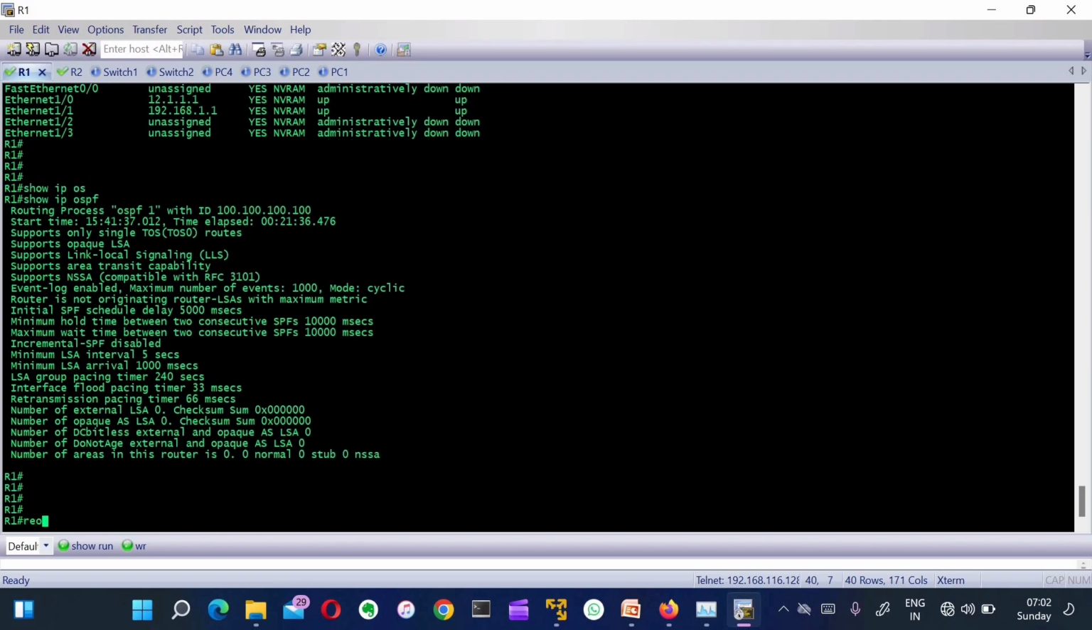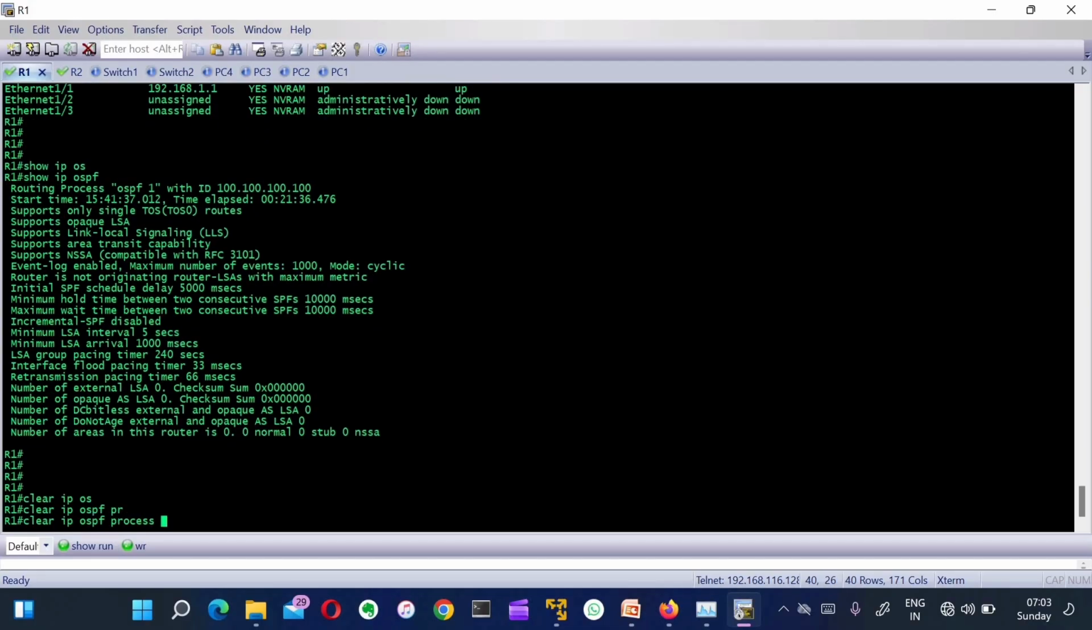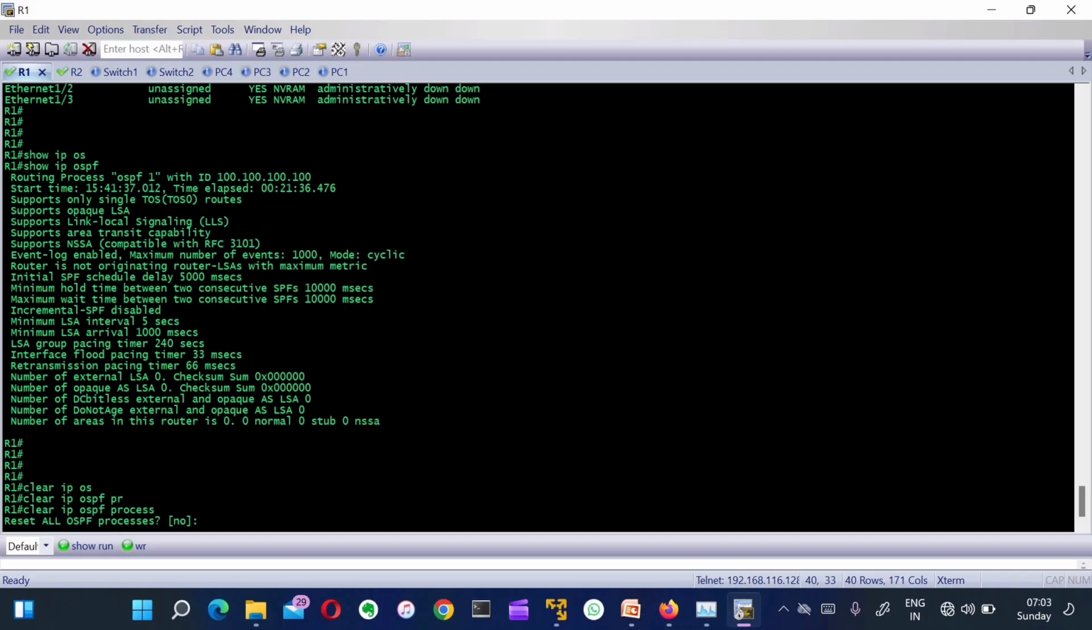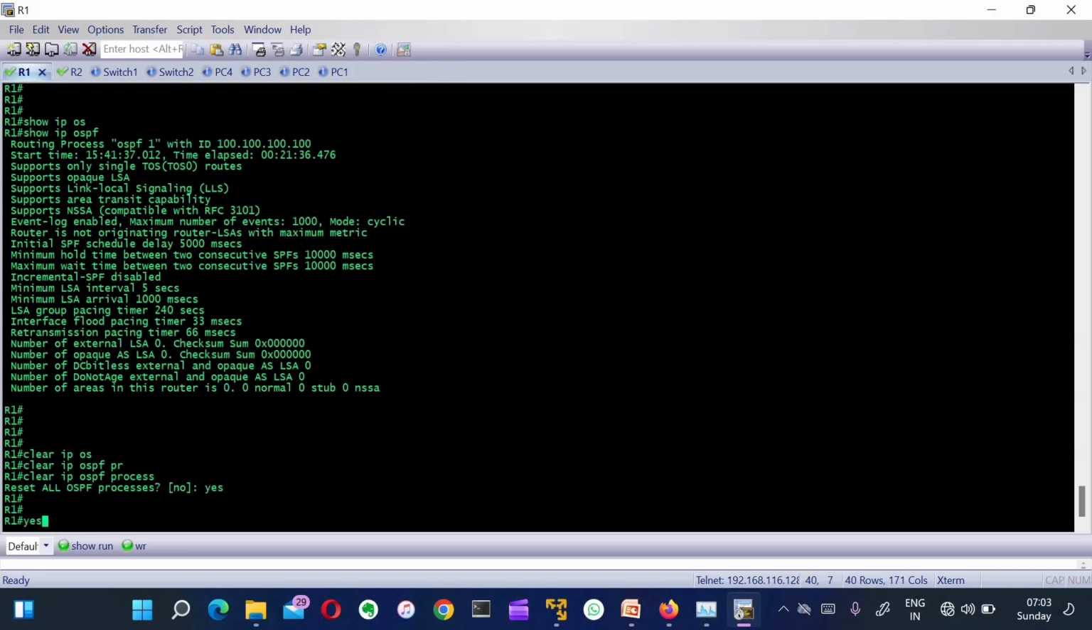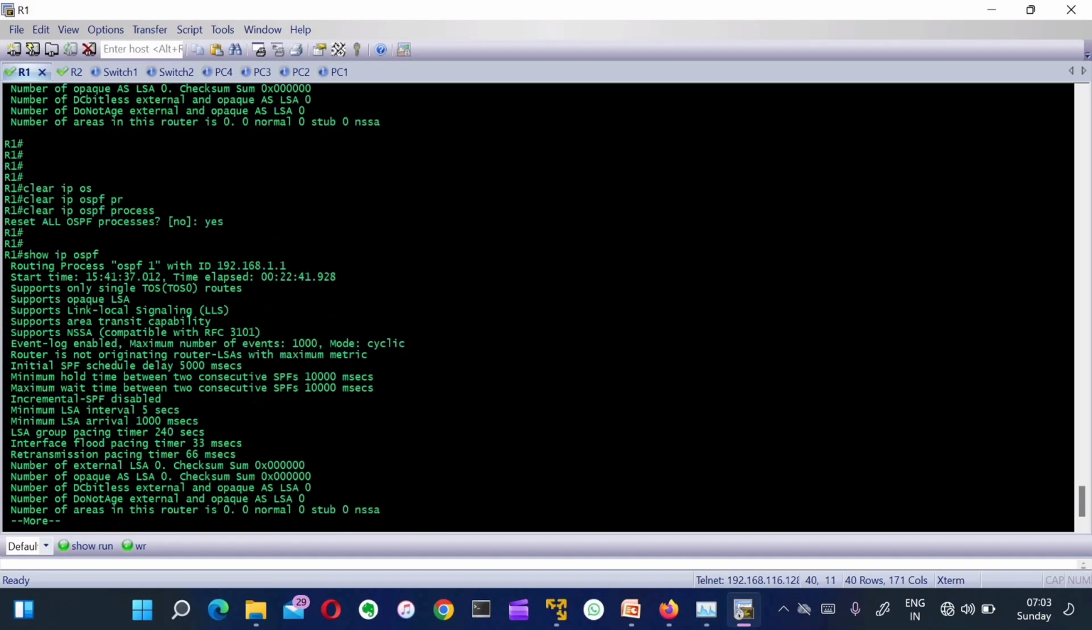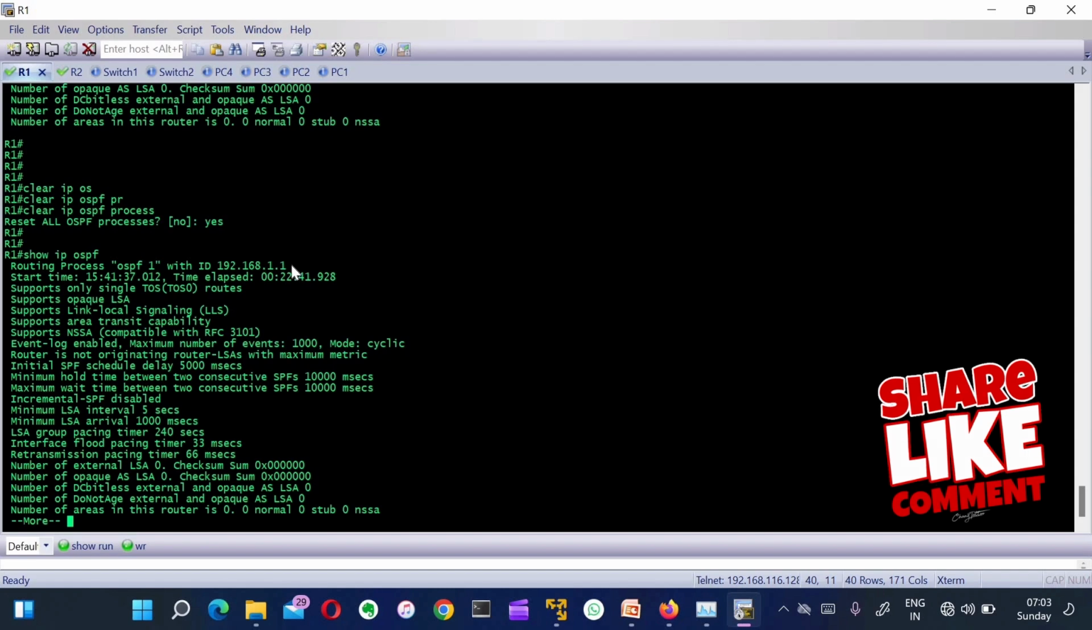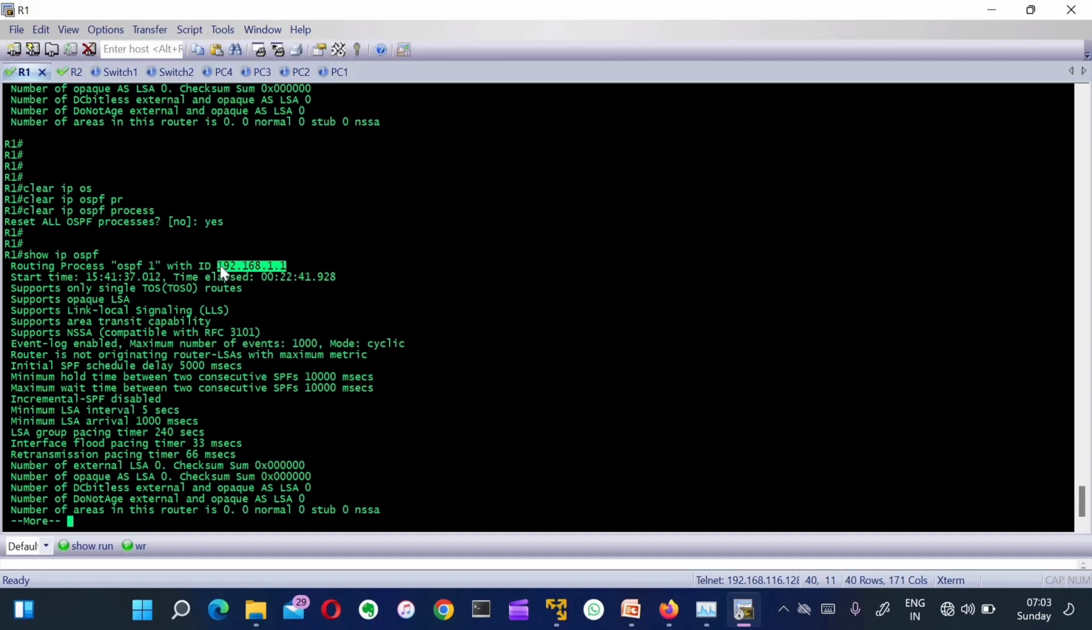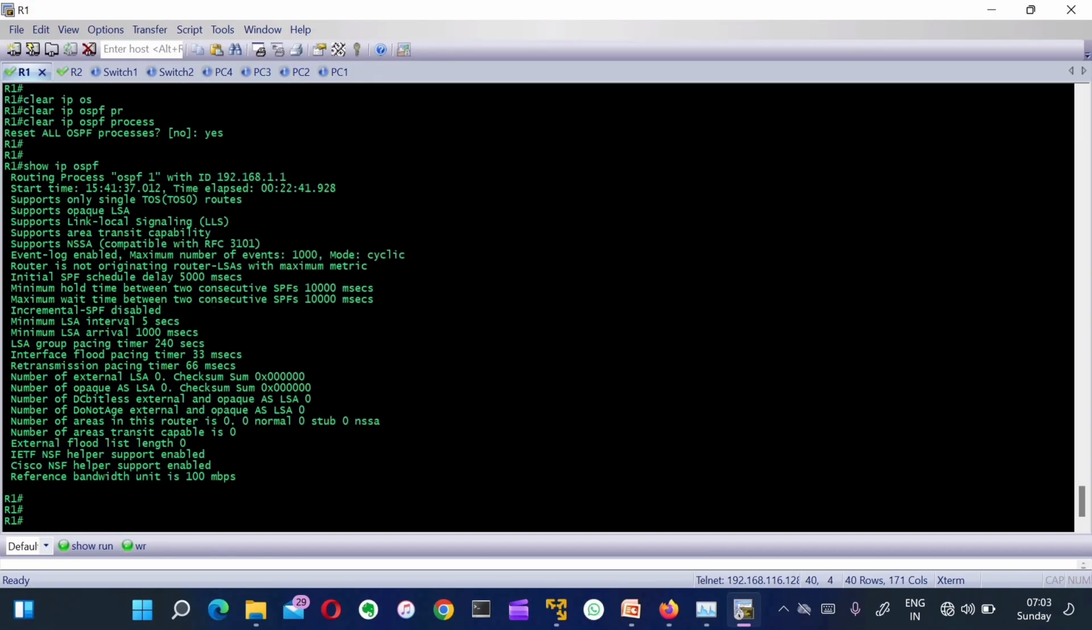This is the command to reload, but I won't use it because it will take time. The better option is to go with this command, clear IP OSPF process. I'll just press enter over here. Reset OSPF processes, I'll say yes. Now we will check. You can see here, guys, that the router ID is updated. Now it is 192.168.1.1. So this is how the router ID changed.